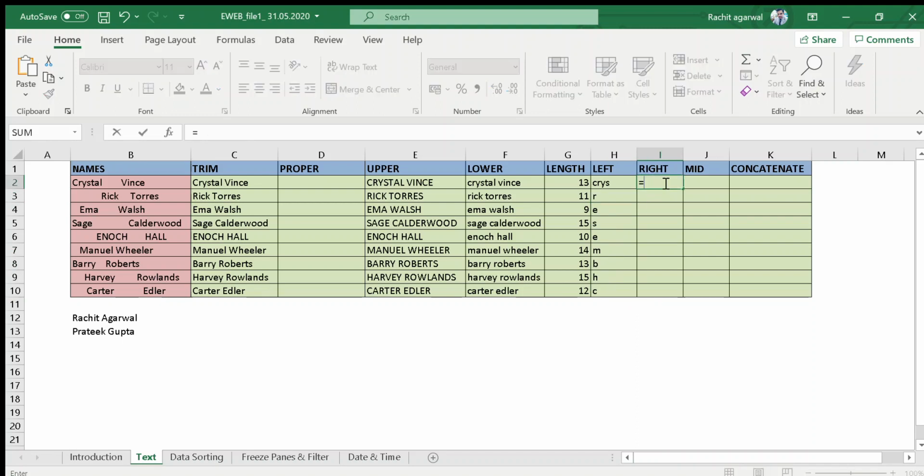Now the right command is just the opposite of left. If I want the characters from the right, I use the right formula.